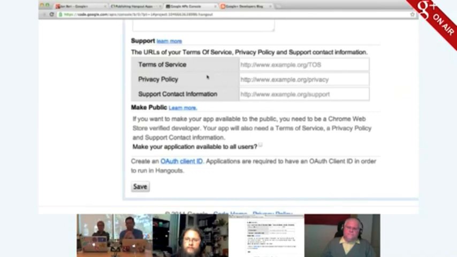Support or contact, we want a page. Hopefully it'll have an email or a way to post or send people. Even something as simple as your plus page, if you feel that's the right way for them to contact you. If you create a plus page for your app, that could be sufficient.